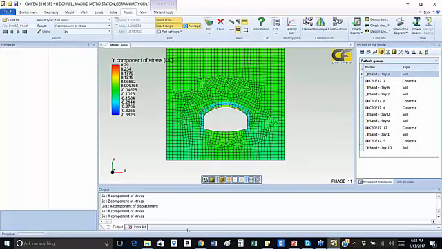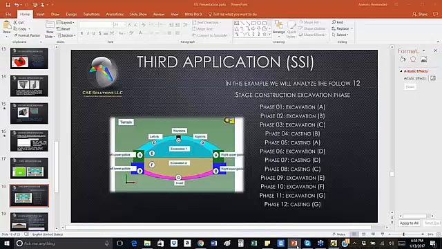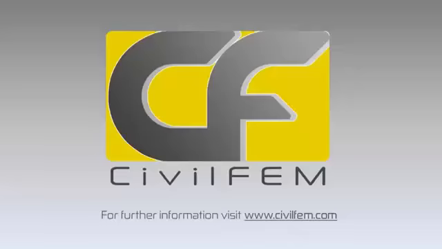Notice how easy it is to use Civil 3D and the powerful features for viewing the progress of a construction in many stages.